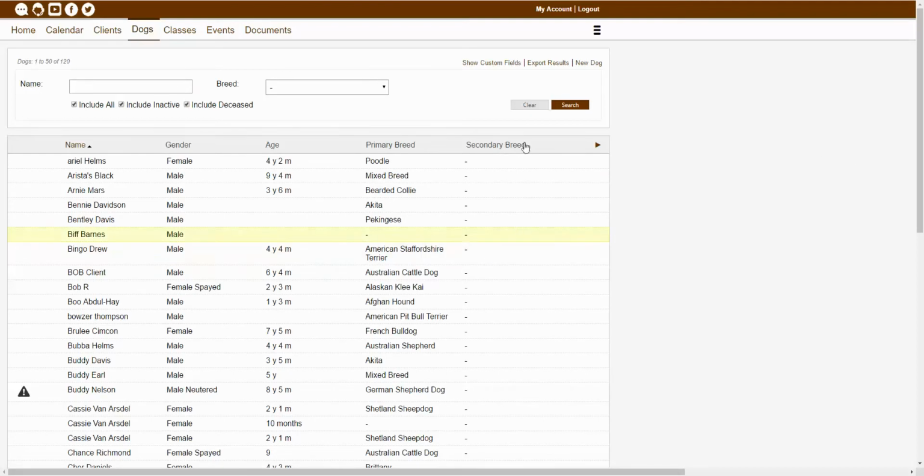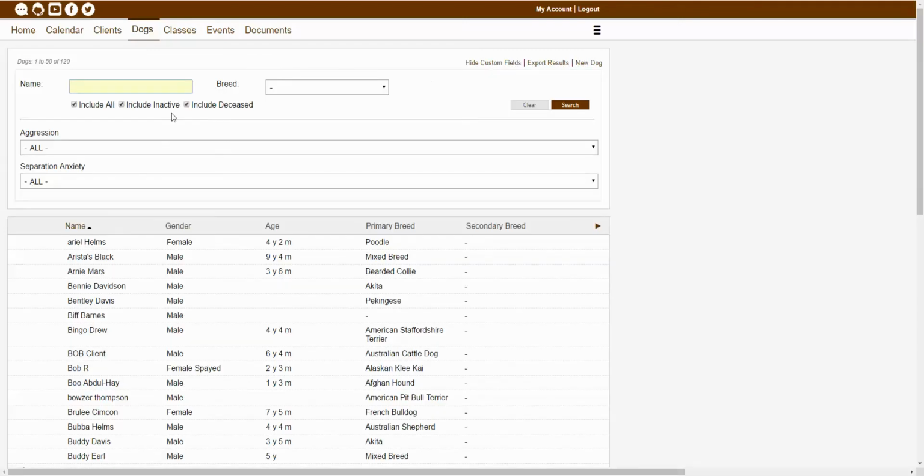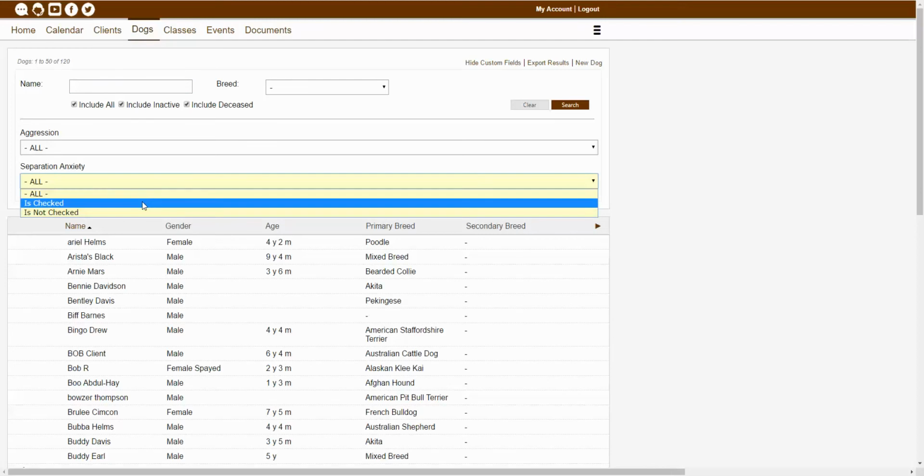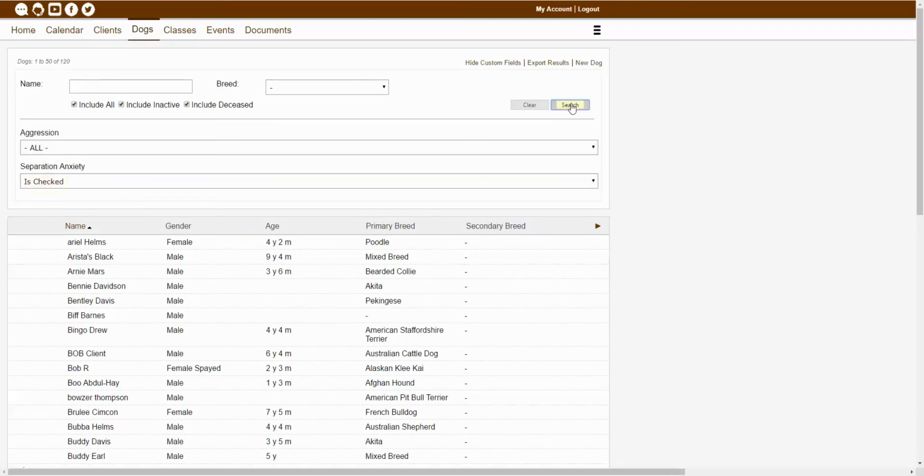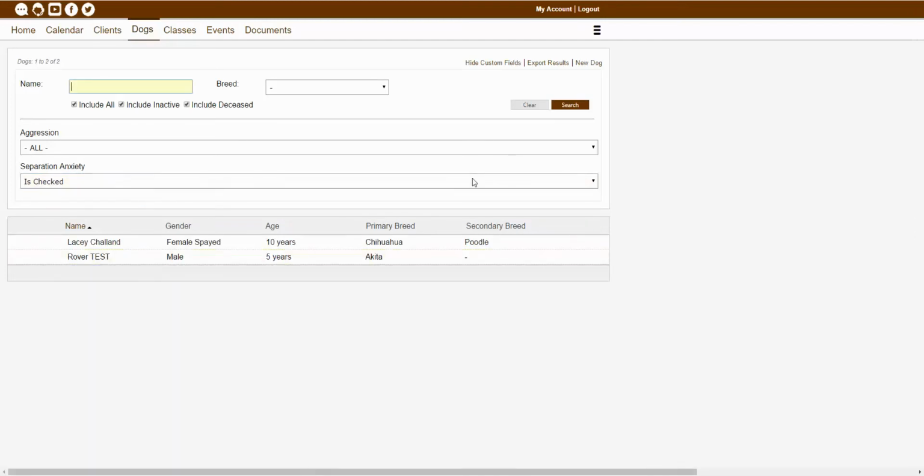If you had any searchable custom fields created, you could click the Show Custom Fields button in order to show those searchable fields in this search area. You can then filter the search using those custom fields. So if I wanted to show dogs that only had the checkbox checked for separation anxiety, I could do that, click search, and it would only show those dogs in my search results.